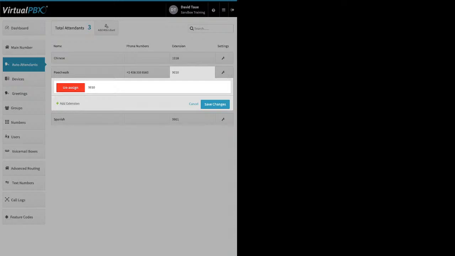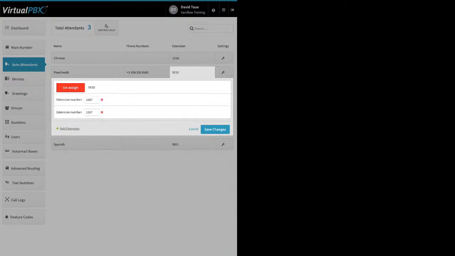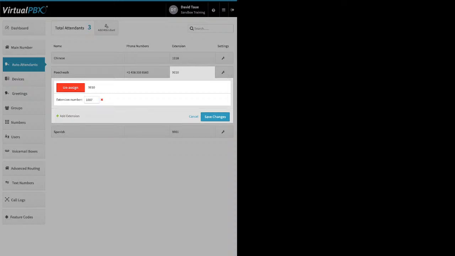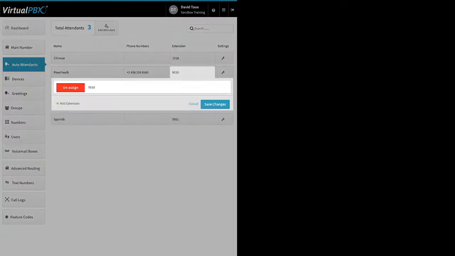Attendants can have multiple extensions if you want them to. You can also swap the extension number. If you do that, I recommend you click on Add Extension, enter the new extension number that you want it to have, then Save Changes. Then you have a little icon letting you know there are multiple extensions here. You click on the extension box again, and then click on Assign on the original extension. Click on Save Changes.